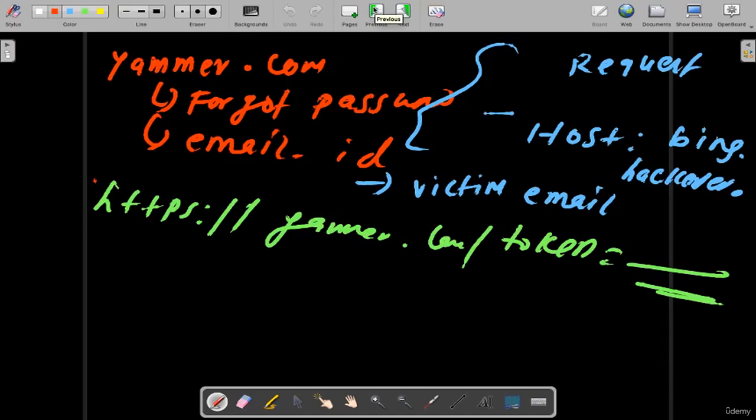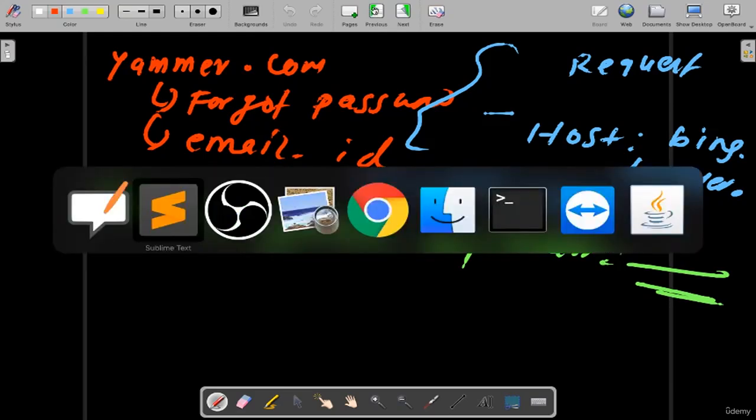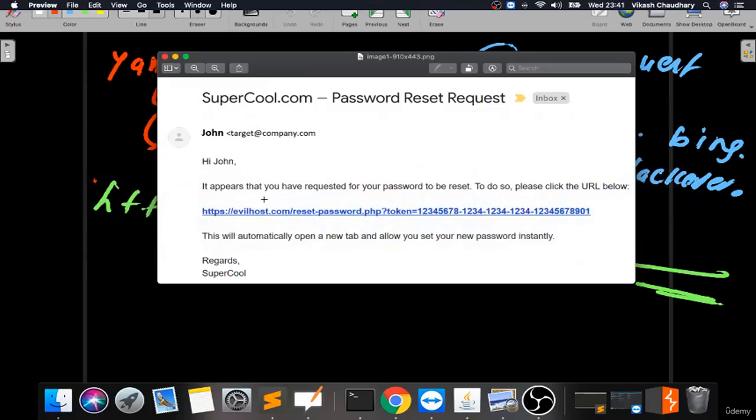I'll show you the live demonstration in the next videos. This was just a background concept about password reset poisoning. I hope it's clear to you. Sometimes you will receive a mail like this, I'm just showing you. See this? If you give, let's say, an evil host in the host parameter, you may receive a mail something like this: https://evilhost.com/reset-password.php and token. If any user gets that token, he can easily reset your password of this supercool.com. So this is a password reset poisoning vulnerability.